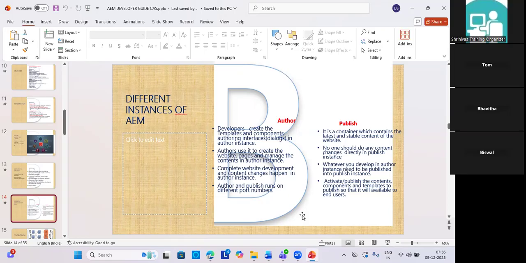So is it something like some part of code we have to write in the other instance? For example, maybe a Java class or something like that, we have to copy to the publish instance. Is that the way? We are not going to copy. There is a different process. Okay, but we need that Java class in the publish instance.